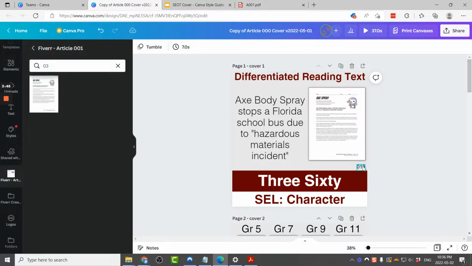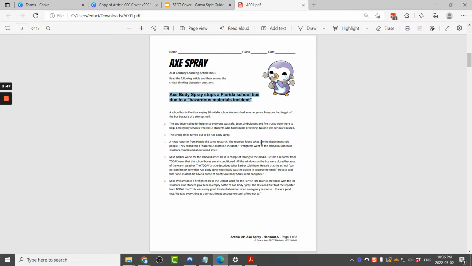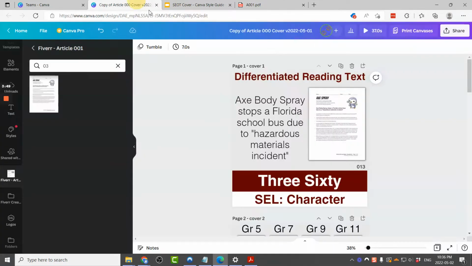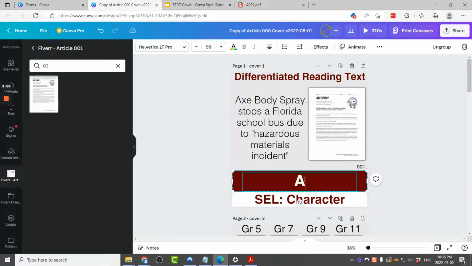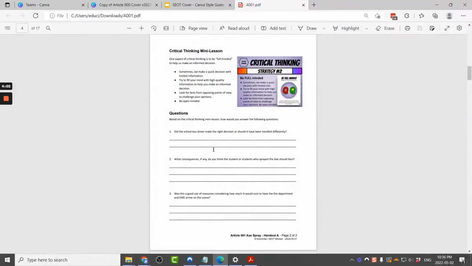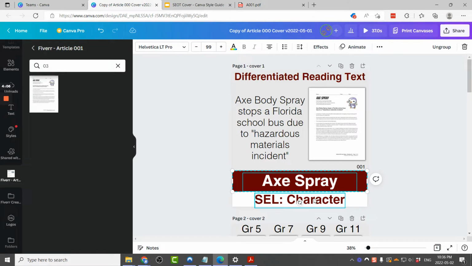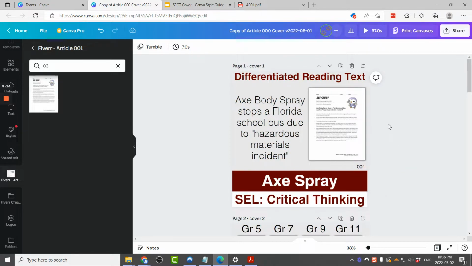Love it. I know that this is article 001. There it is. So I'm going to change this spot here to 001. Change the top there. And it's not called 360. It's called axe spray. And I know that it's critical thinking here. So I will go back here and change it from character to critical thinking. And that fits perfectly. Nice. Okay, so the first page looks done.